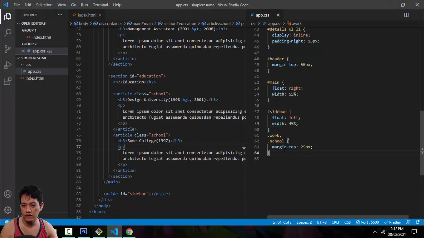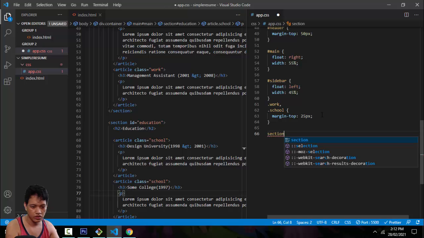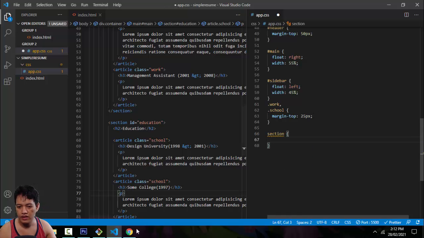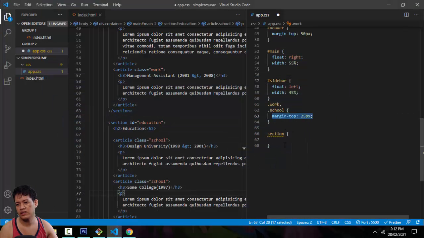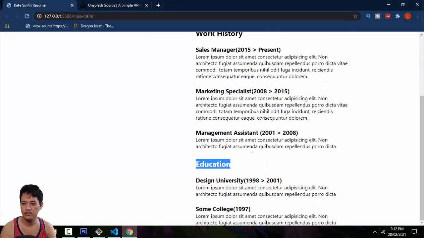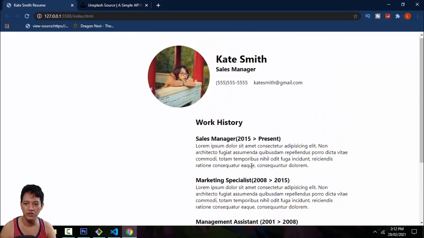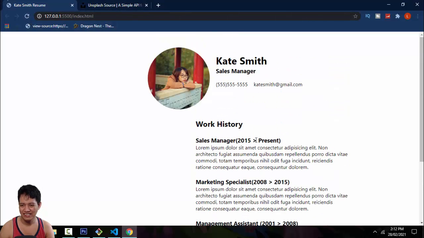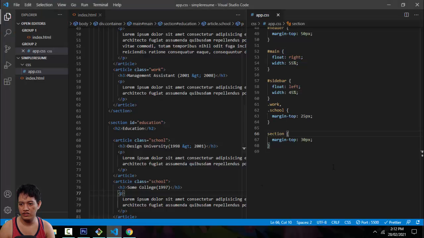So we're going to put up also section, but I don't like the margin top 25px for section, so I'm just going to use that section, and then have it margin top like 30px. Let us check. So yes, we are doing good. So yes, I think that's okay.